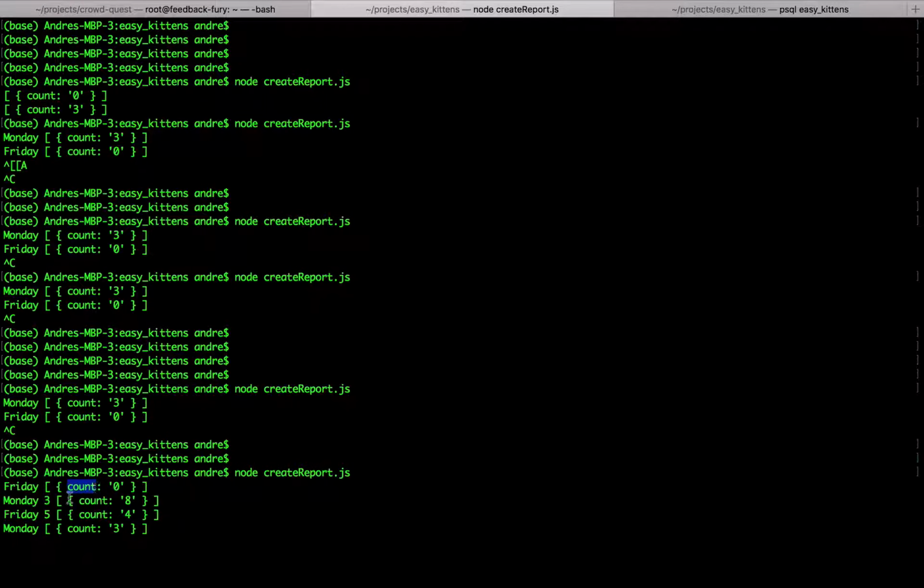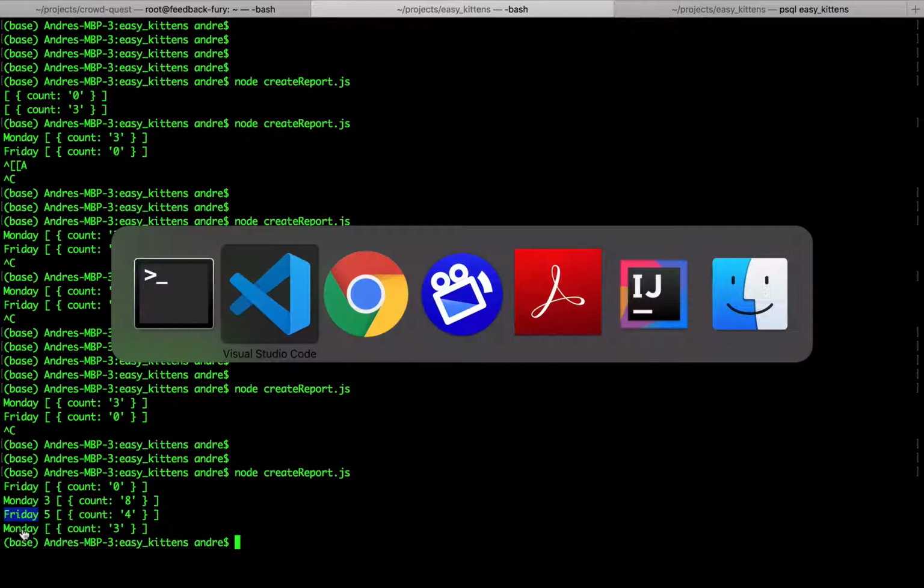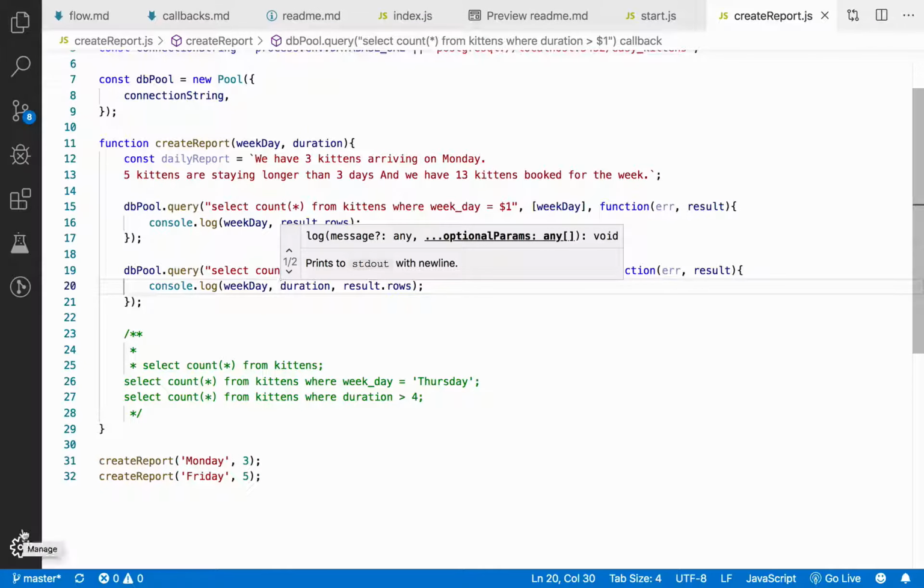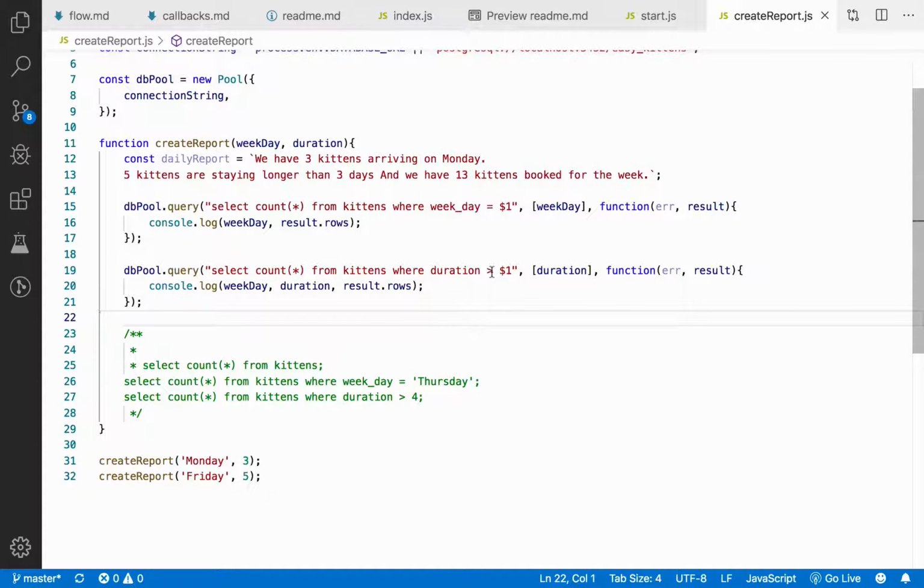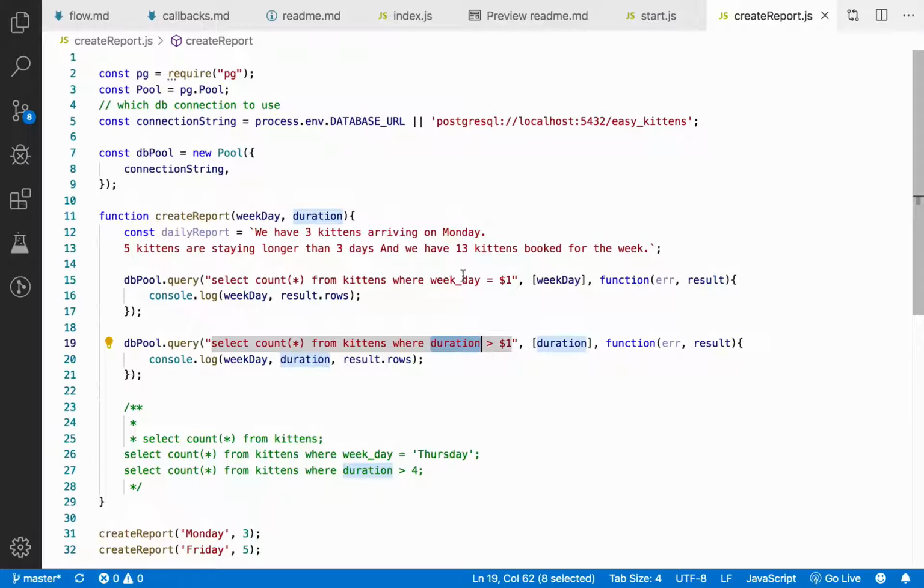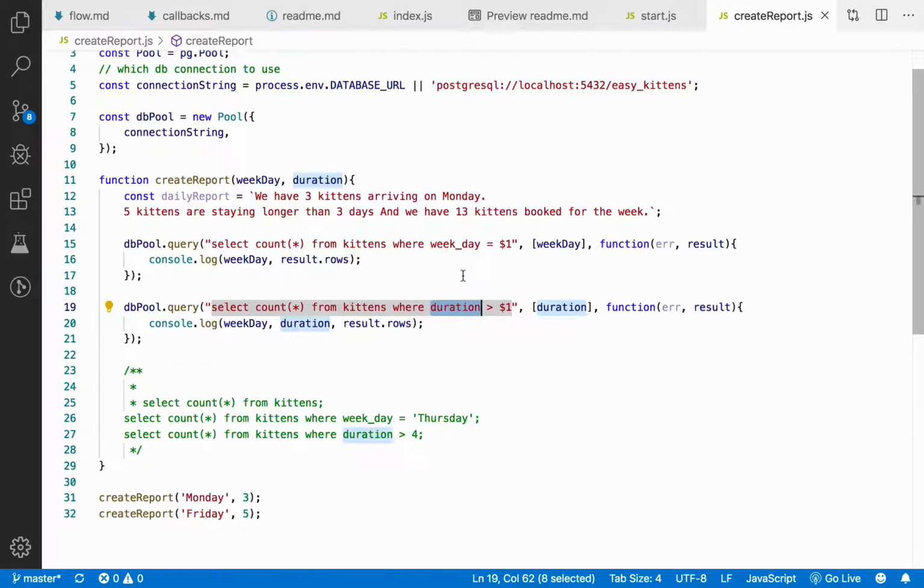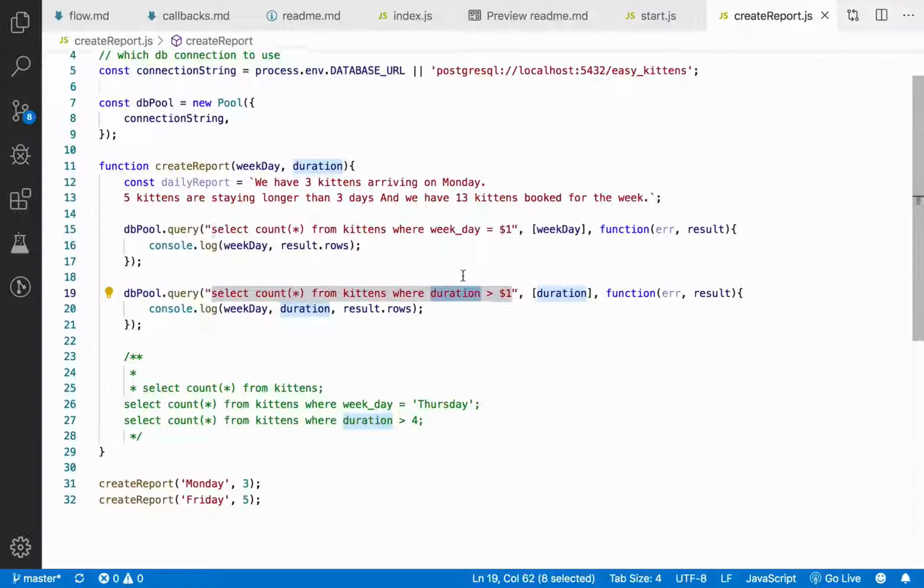If I run that, okay, so now we go for Friday. The count is 0. Monday, staying longer than that, the count is 8. So what is that count? Let's look at that query. The count where weekday matches, and where duration is greater than 3. So this is the number of kittens staying longer than 3 days. That seems cool.